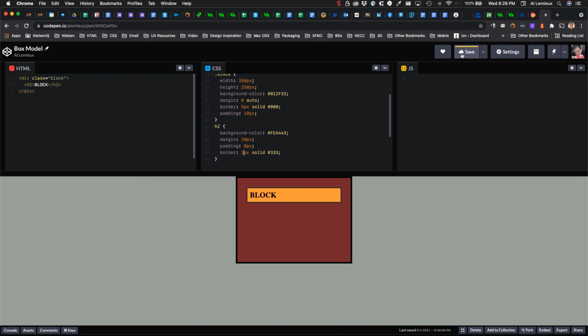In CodePen, you can save your pens and you can give it a name, and we'll continue working with CodePen so we can see some other elements, and we'll continue working with HTML, CSS, and eventually we'll get to JavaScript as we work with CodePen.